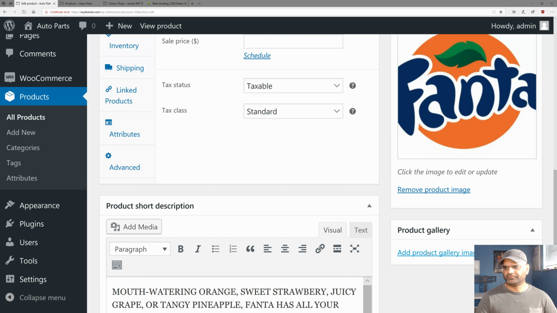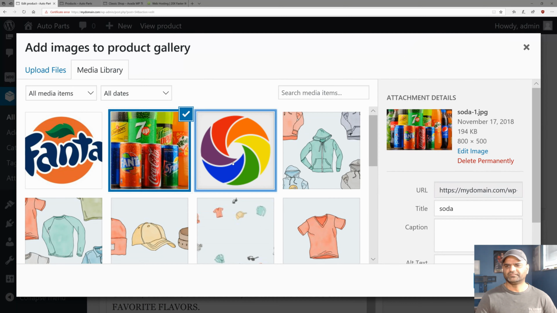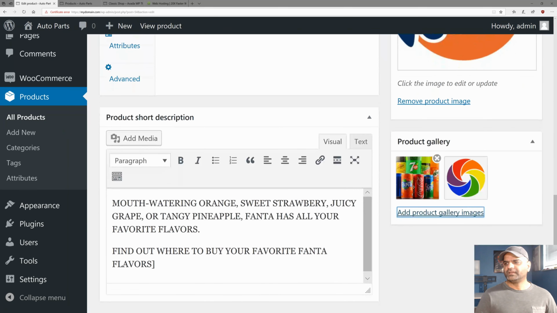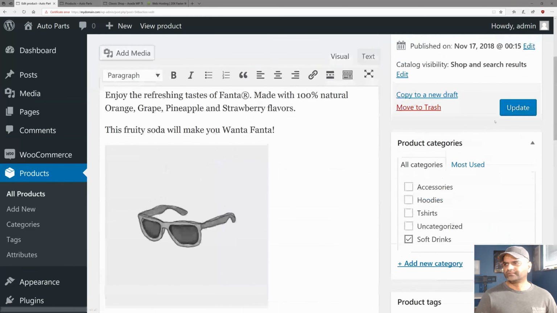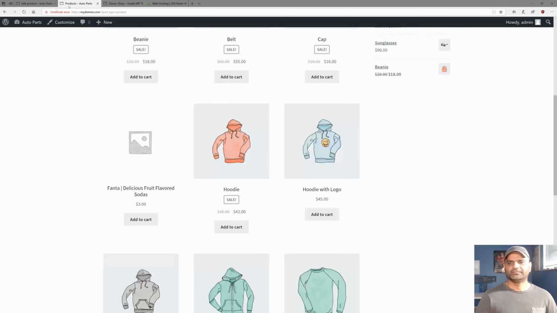Let's just add some images, doesn't matter what those are, in the gallery. So we see how that works. So I will just add these two. Now I've added the main product image and I have added two images to the product gallery. Let's save it again, update. The product is updated. Let's go back to our website.